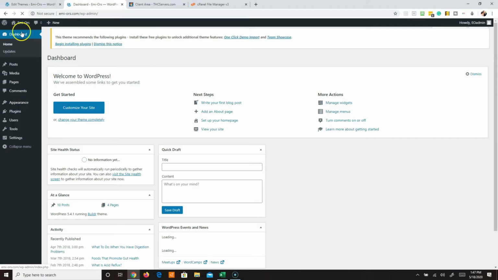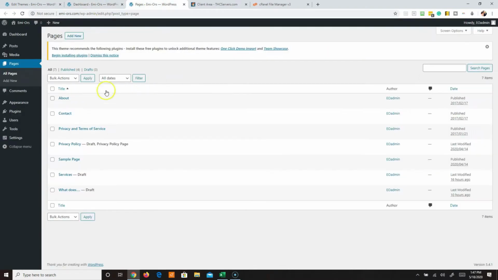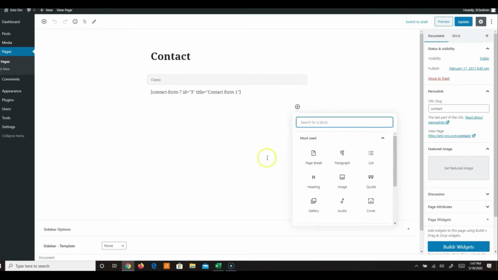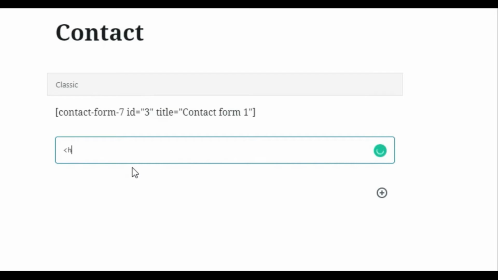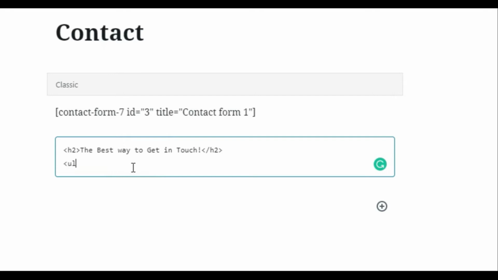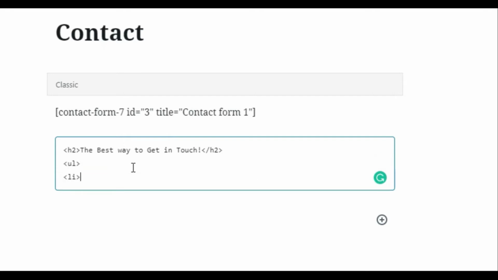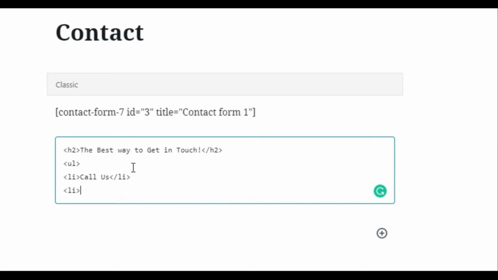going to, let's go over to our dashboard and let's go into a page. And let's say we're on our contact page and we wanted to add HTML into our contact page. And what we would do is simply look for Custom HTML, and this is where if we had HTML already written up or we wanted to write our own HTML, let's do this. The best way to get in touch, and then we knew we wanted to have maybe a bulleted list, and we say call us, and then we say maybe email us, and that's it.